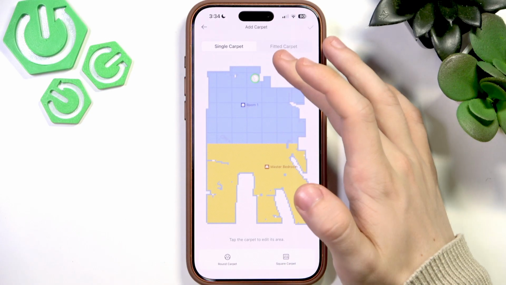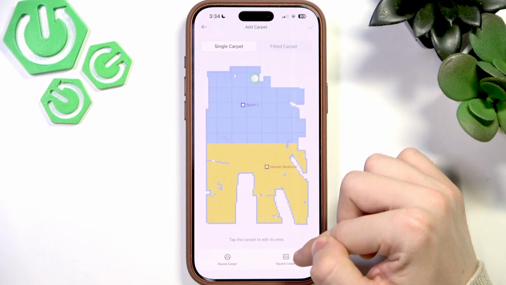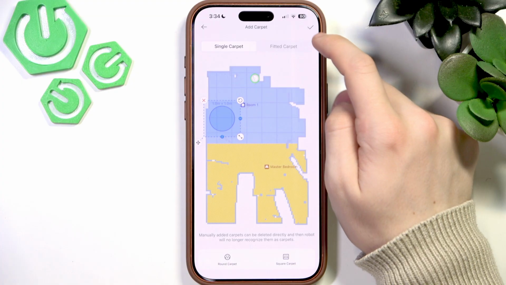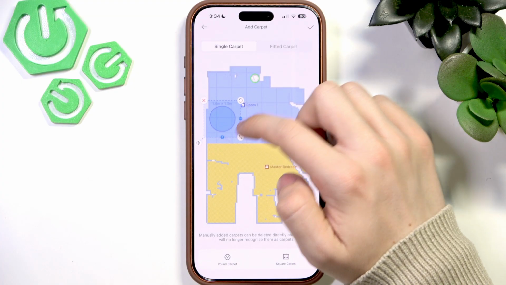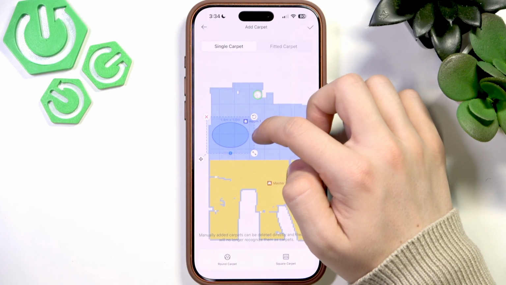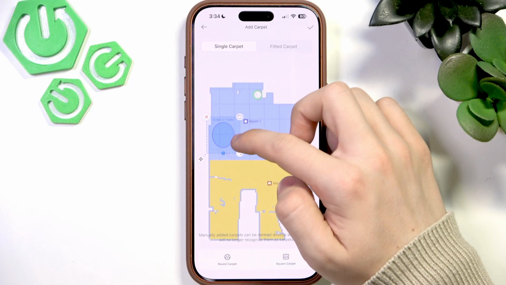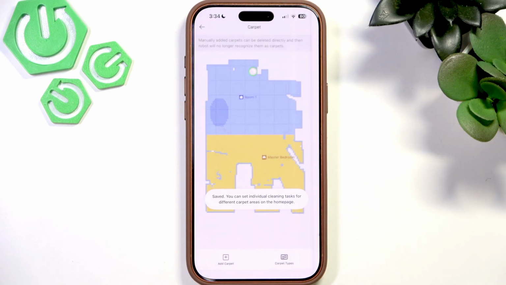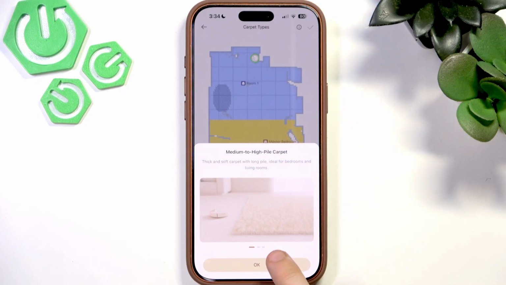I can also add single carpets, round or square. I'll do a round one here. Resize it, of course, and rotate it. Well, you don't have to rotate the square one. You can also resize it like so. Let's approve it. And now carpet types.